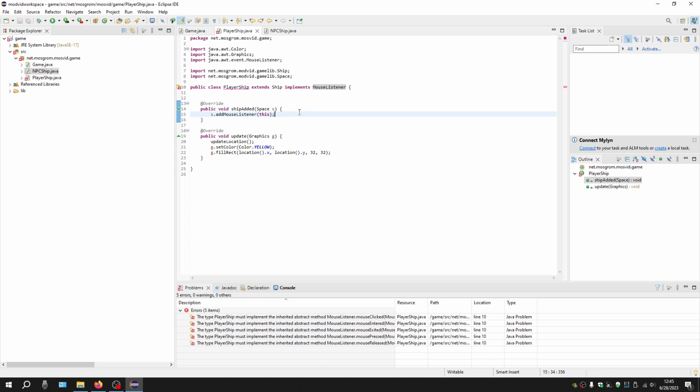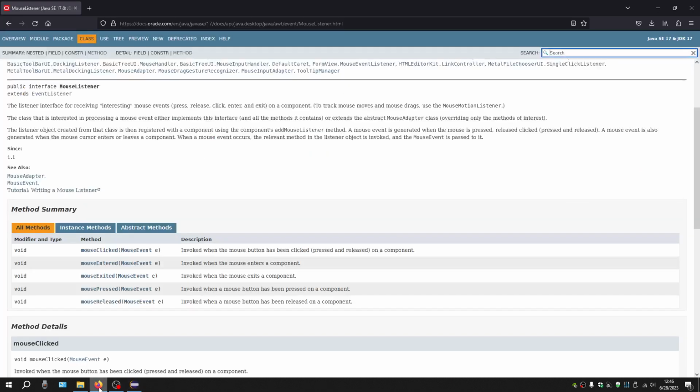But there's a red thing here that says the type PlayerShip must implement the inherited abstract method MouseListener. Well, that's a whole mouthful to just say you have to adhere to the contract of MouseListener. You have to provide code for those methods that are defined on a MouseListener. So we have to provide code for mouseClicked, mouseEntered, mouseExited, mousePressed, mouseReleased, etc.